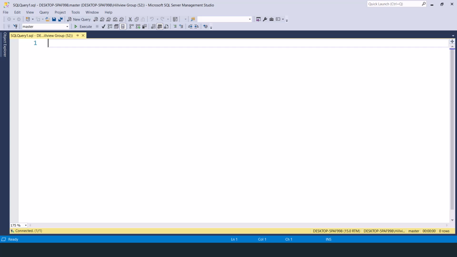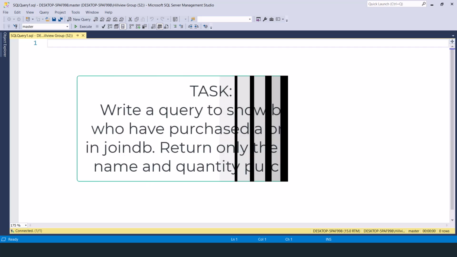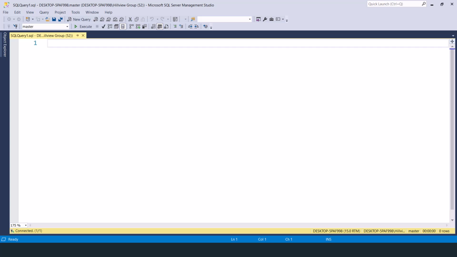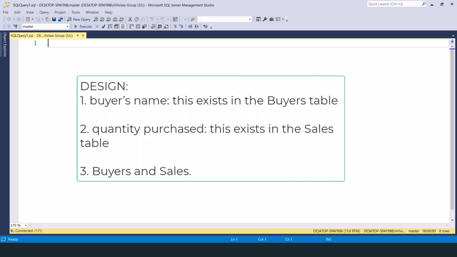We said above that for inner joins, there must be a match of the join condition in both tables for the rows affected to be returned. What does that mean? Assume you were tasked to write a query that shows the buyers that have purchased a product in the JoinDB database. You are only interested in seeing the buyer's name and the quantity they purchased. A detailed design using the query designer reveals the following.